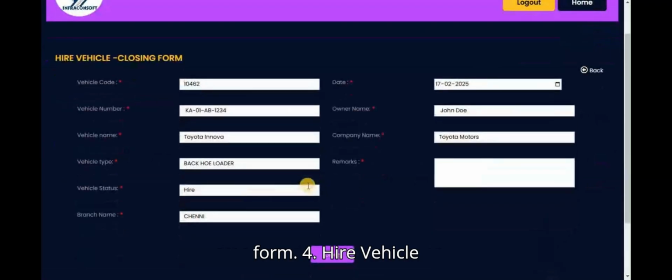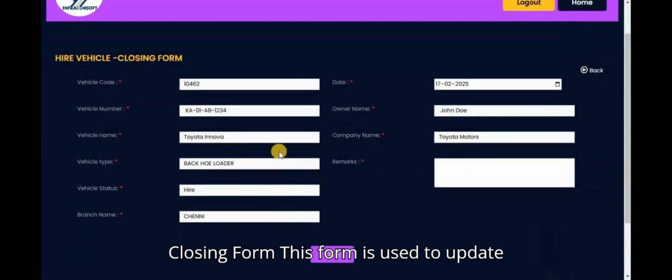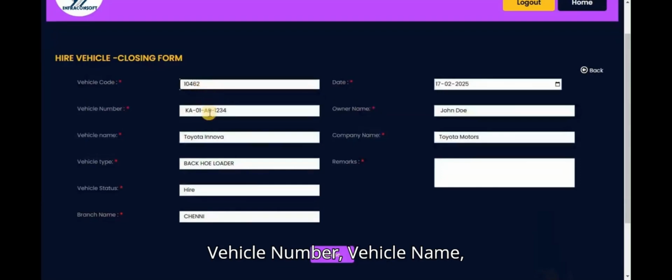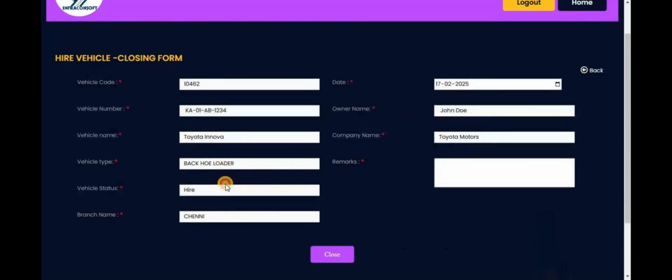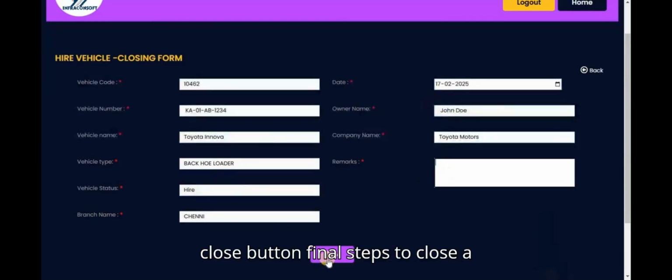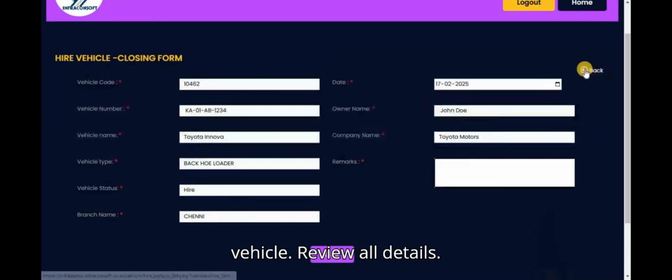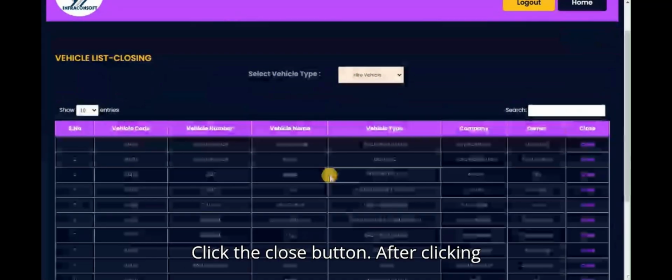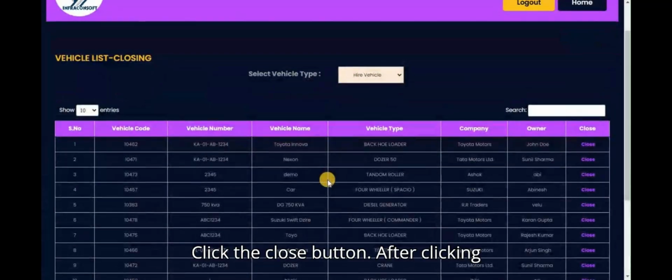4. Hire Vehicle Closing form. This form is used to update the vehicle's hire status. Fields included: vehicle code, vehicle number, vehicle name, vehicle status, branch name, date, remarks. 5. Close button. Final steps to close a vehicle. Review all details. Enter remarks if necessary. Click the Close button. After clicking Close, the vehicle status is updated to closed or returned.